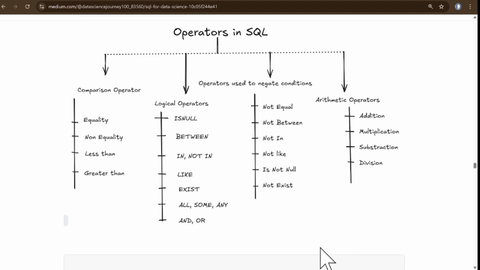Today we are going to understand about operators in SQL. Operators are reserved words or keywords that are mainly used for doing different kinds of operations: comparisons, arithmetic. You can see that there are mainly four types of operators: comparison, logical, negative operators and arithmetic operators. So we are going to create a table, then we will do all of this one by one with examples.